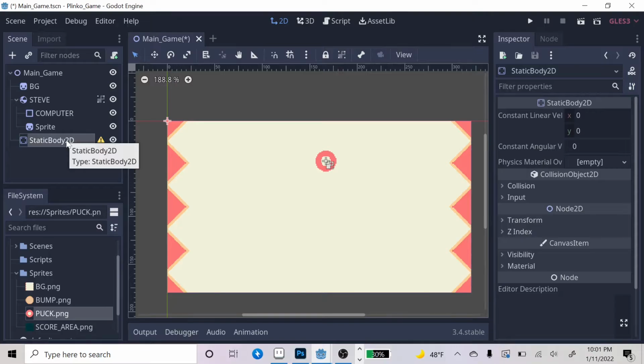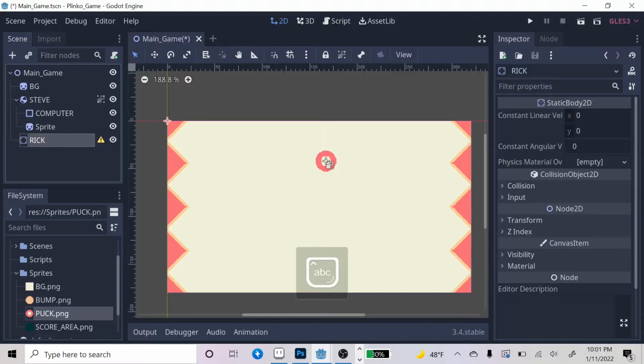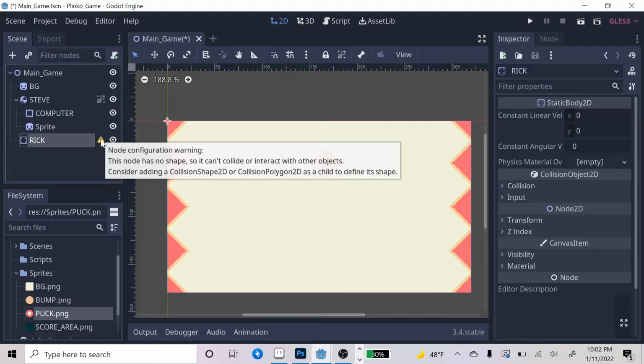And just like Steve, static body is giving us issues already. We're going to rename him to Rick because, might as well stick to the whole theme. And Rick is basically complaining just like Steve, I can't function without a collision shape. Basically, he needs a computer too, or else he can't really do his job, honestly. So I understand. Let's go ahead and appoint him a computer.